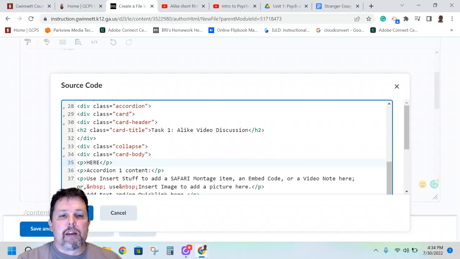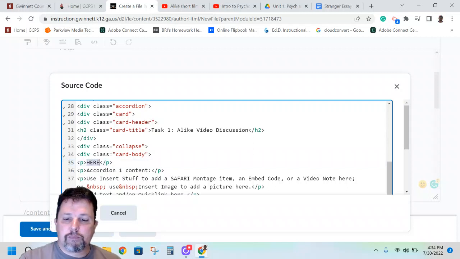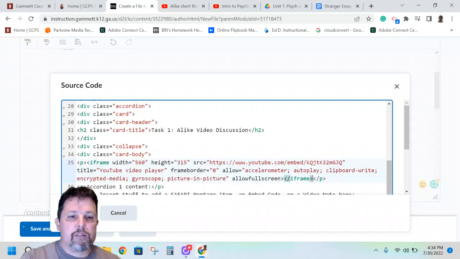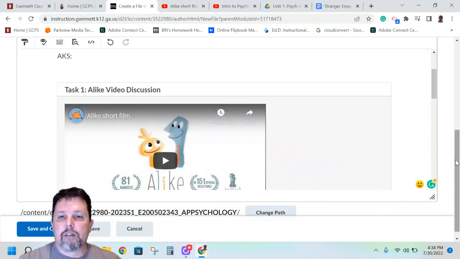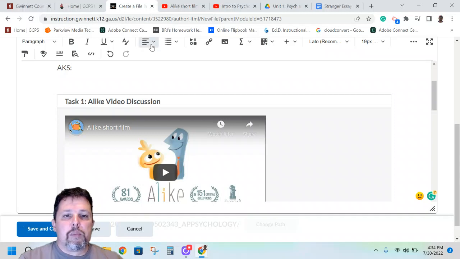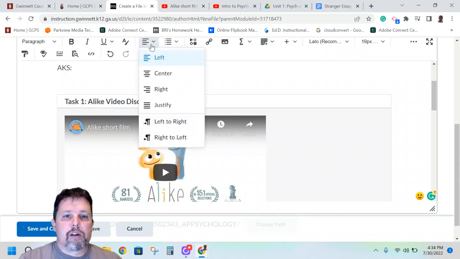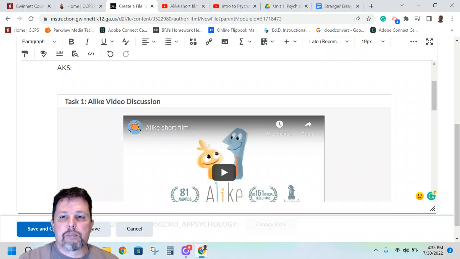All right, but I told you to type in here in all caps. I'm going to highlight that, hit paste, Control V, and hit save. And look at there, there's my video. Now I also like to have it centered, just me I guess, but then I put my cursor there and hit center, and look, there's my video.